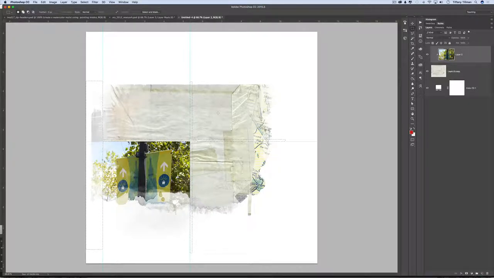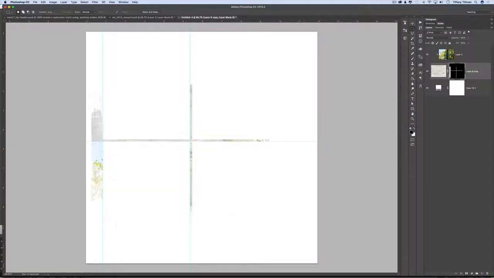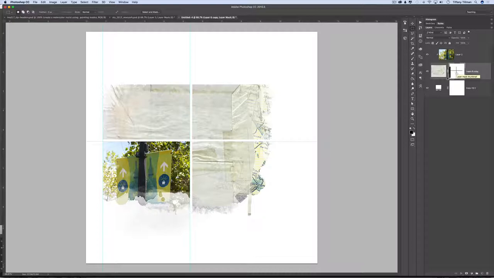Now, once the lines are in place, target the transfer layer in the Layers panel and click on the Add Layer Mask icon in your Layers panel. Next, we'll need to inverse this selection. So target the mask in the Layers panel here and use shortcut keys Command I or Control I to reverse it.